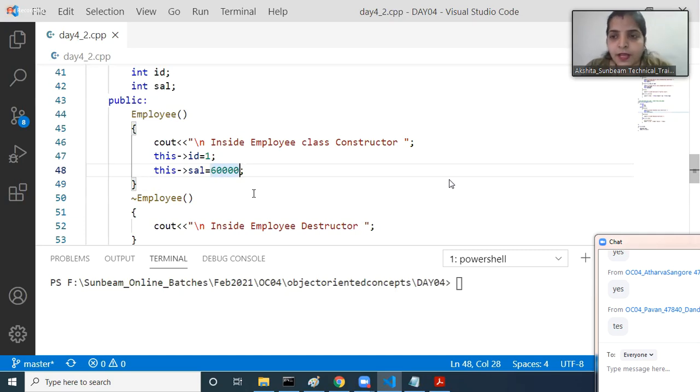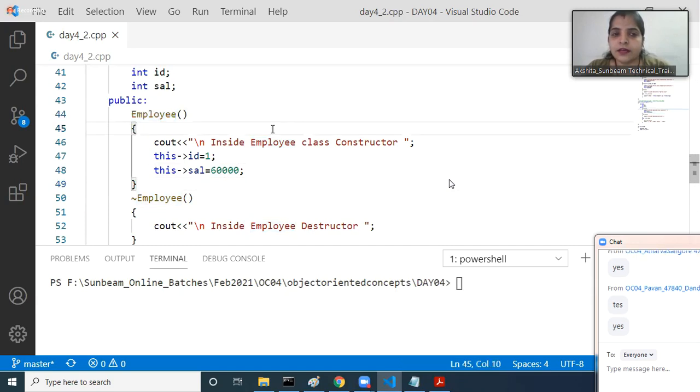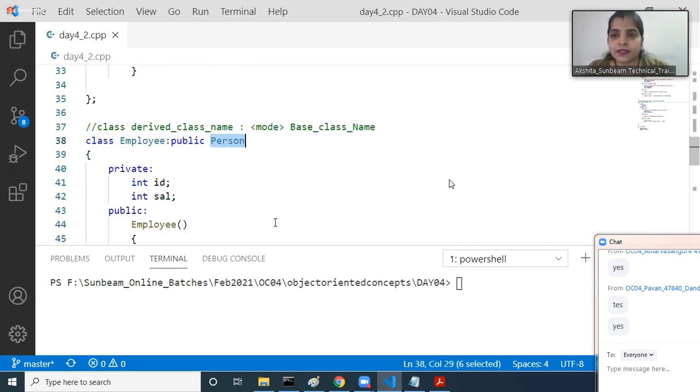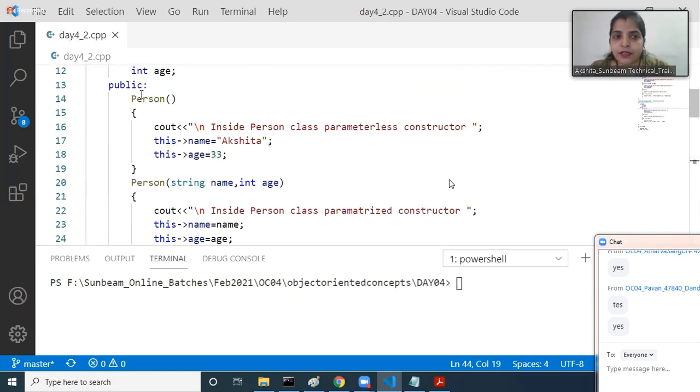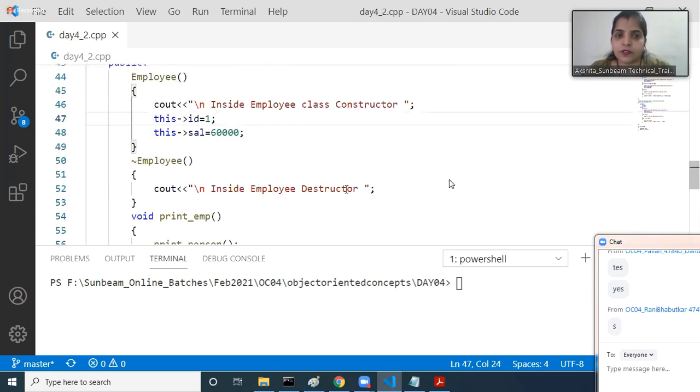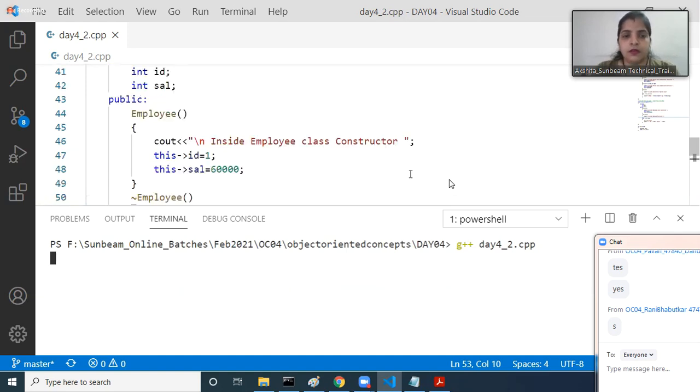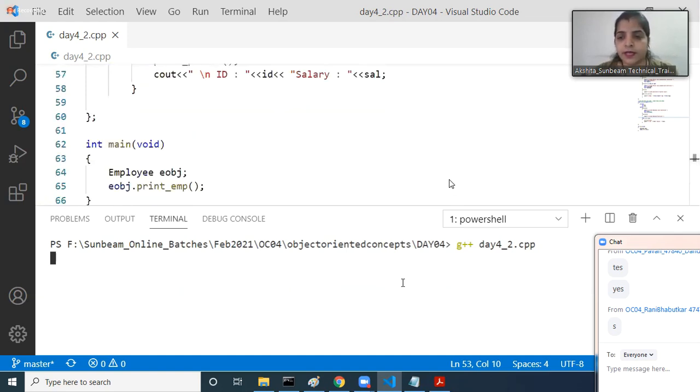Okay. But my compiler will also observe this employee class is derived from the person class. So it will automatically go into the person class's parameter less constructor and initialize name and age. Right? Let us observe this. Let it get compiled.